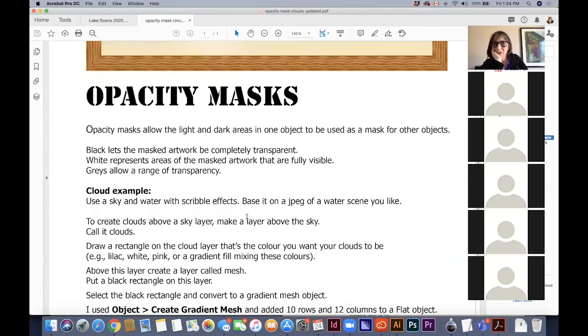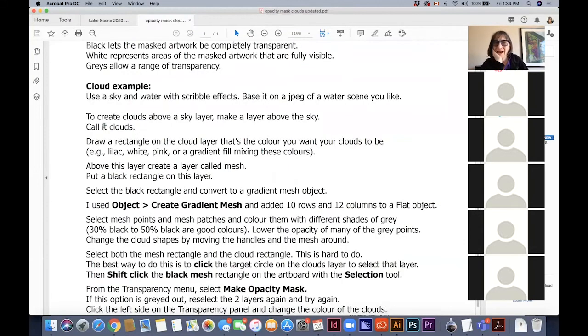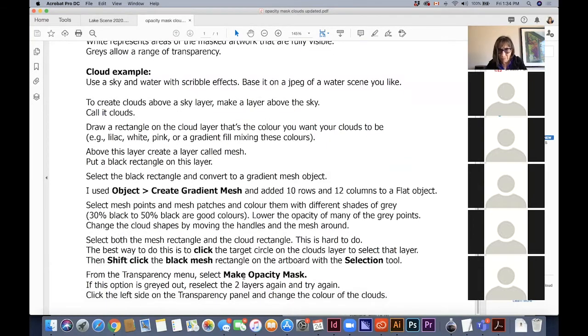So we're going to create clouds above our sky layer, and you can make them any color you like, or whatever colors you think the clouds are in the sky, if there are any clouds. We're going to make two layers. We're going to make a gradient mesh above this layer, and we're going to use different shades of gray to represent the clouds. So I'm going to show you this, and then we'll make the opacity mask.